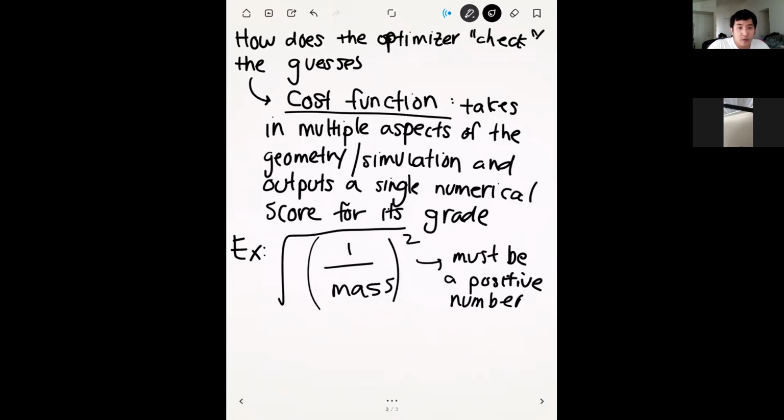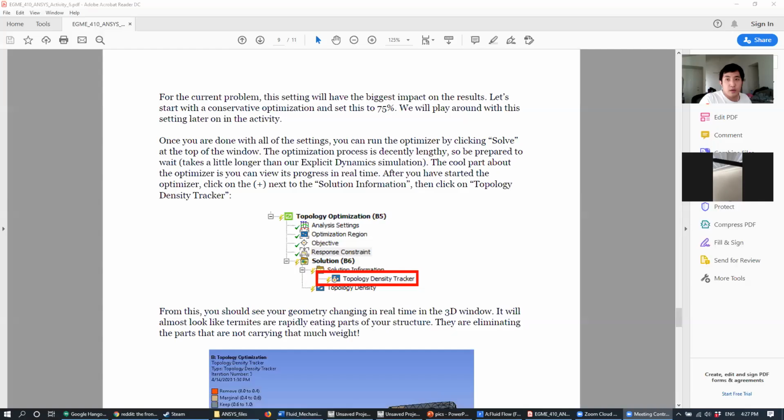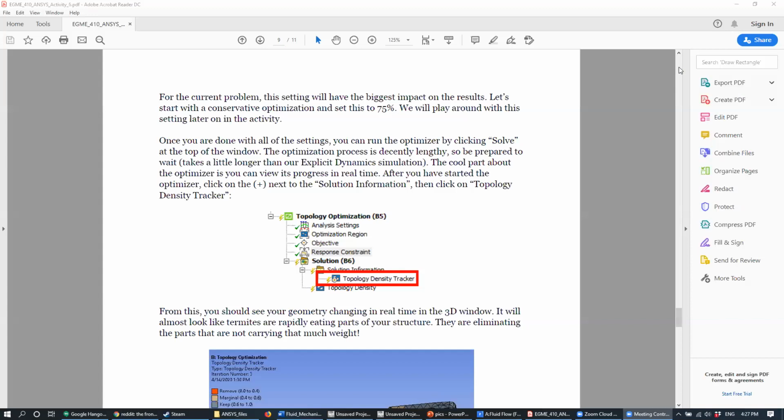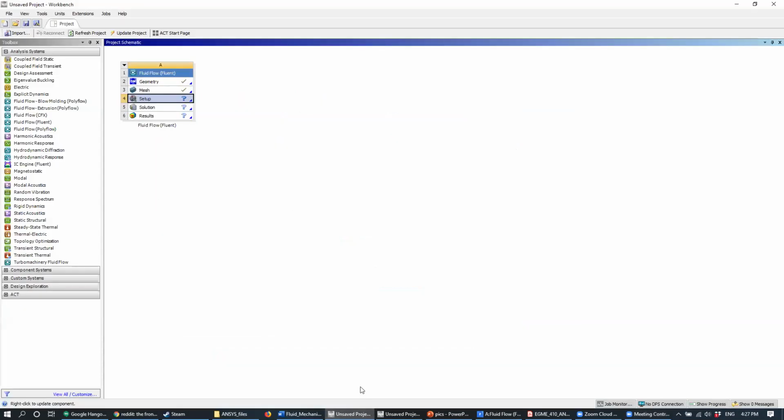Okay, so let me share my laptop screen. I'm working on the fluid mechanics activity for next week.